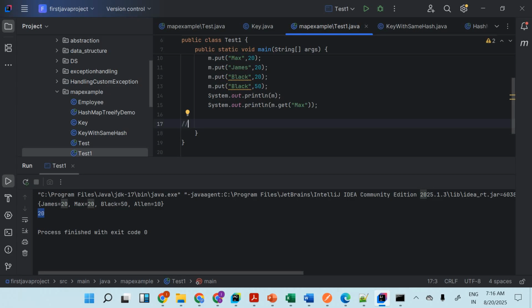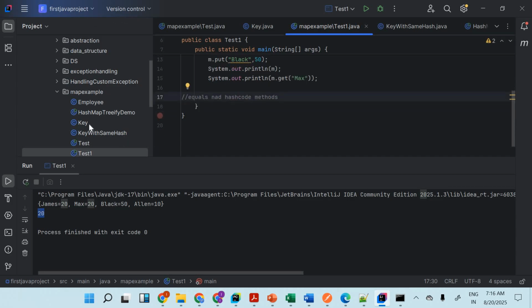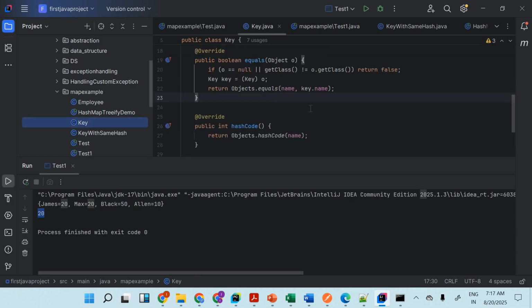You should know about the use of the equals and hashCode methods. They play a very important role. If someone asks you about the internal working of Map, what is the meaning of the equals and hashCode methods? Let's understand that. Okay, so here I already created one class, a Key class.